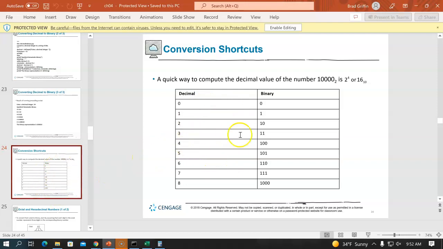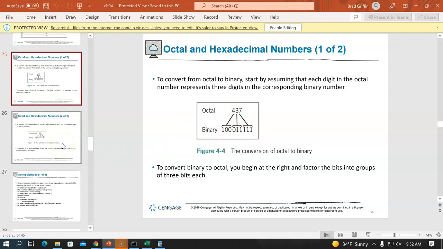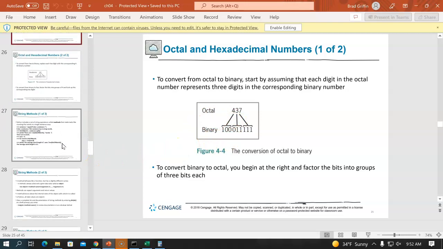Here's a quick conversion chart of some of these items, about where they flip. Again, I don't do a lot in Octal, so we're not going to do a ton with Octal. Octal converting to binary is pretty easy because essentially they're both powers of 2. We don't have to worry about how we get them.